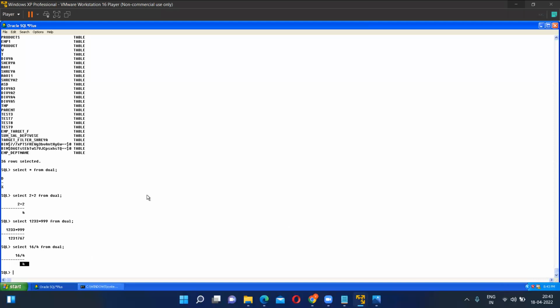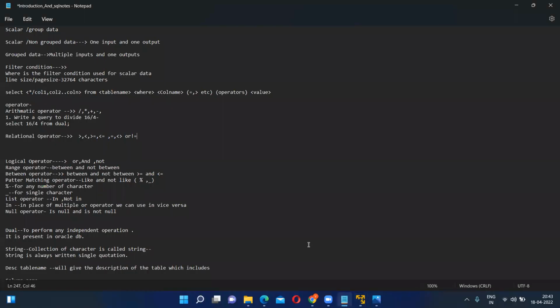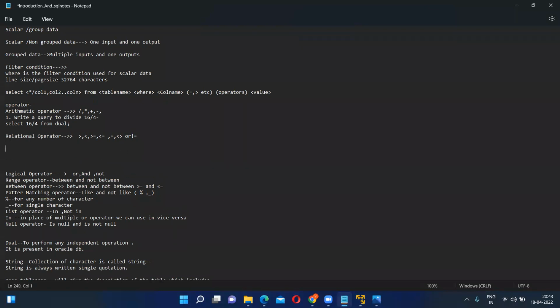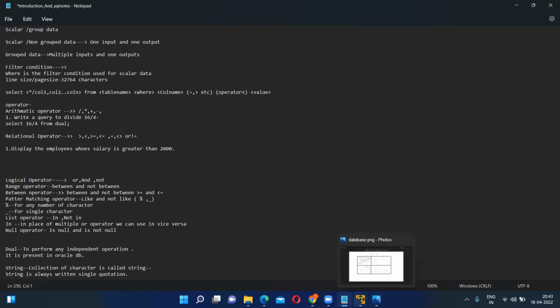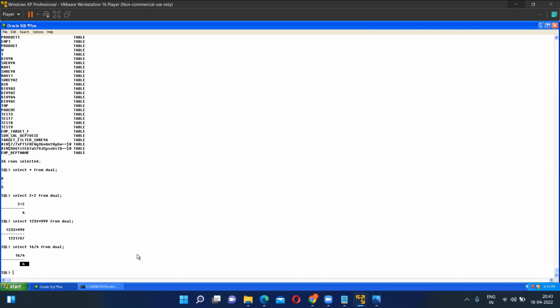Suppose I want a query to display the details of employees whose salary is greater than 2000. So what is the query, guys? Display the employees whose salary is greater than 2000. Can someone try this query using a relational operator? Can Shyama try this query, or Sangeeta, anyone can try. Select star from EMP.